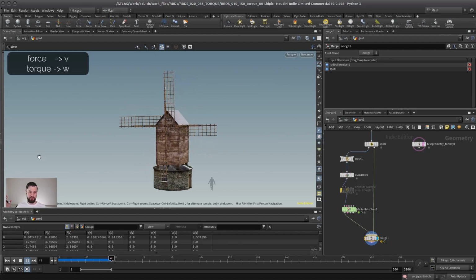So yeah, that's it about torque. Torque is to W what force is to V, and that's about it.